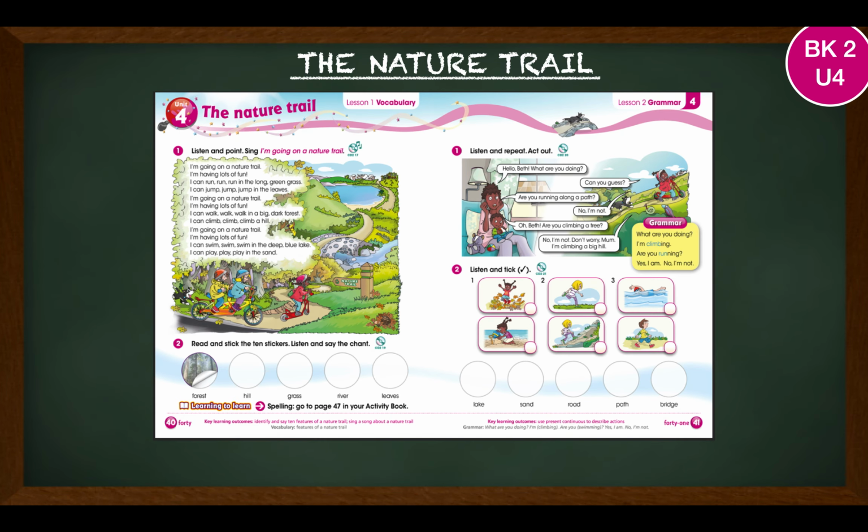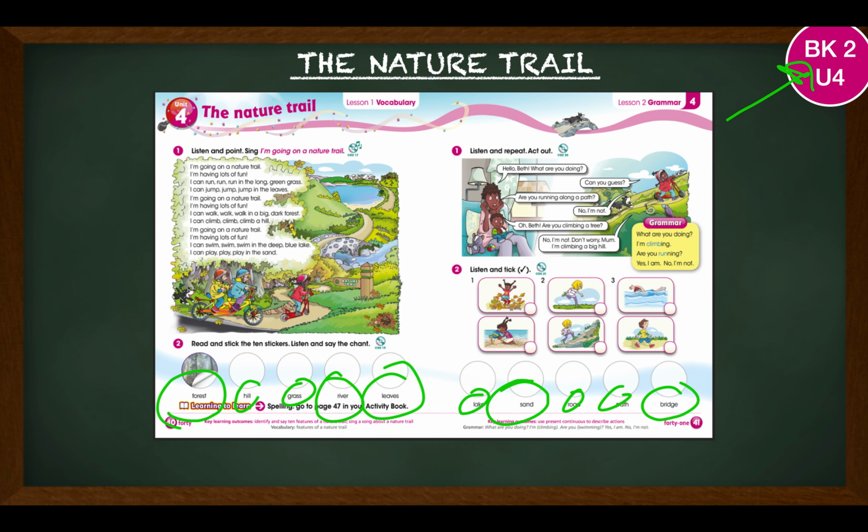Here are the pages for contextualization, and as you can see we are now on a nature trail. However, we are learning some interesting words, that's for sure. Forest, leaves, a river, sand, bridge. All of those kinds of things are quite fun and maybe quite fresh and new for the kids. Some kids might know them quite well, but we are now at Book 2, all right? Hill, grass, lake, path, road, and in fact all the others are really easy words to read, okay?